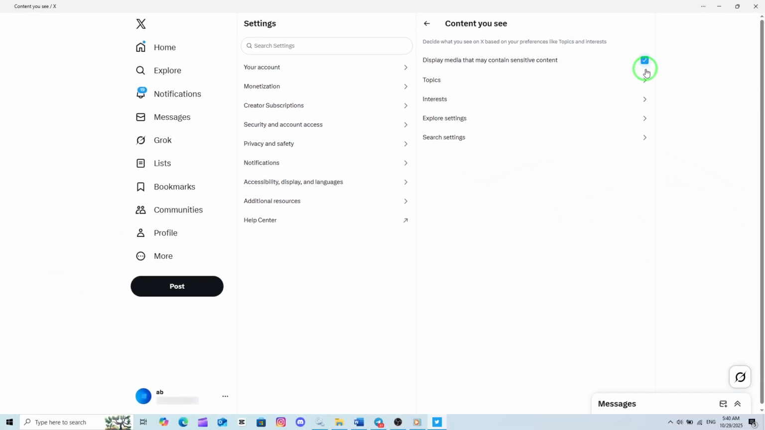Once you've enabled it, your preferences will be saved automatically, and you'll start seeing sensitive content without warnings or blurred previews. That's all it takes. With this small setting adjusted, you can view all media as it's meant to appear, whether it's art, news, or anything else that might have been filtered out before.